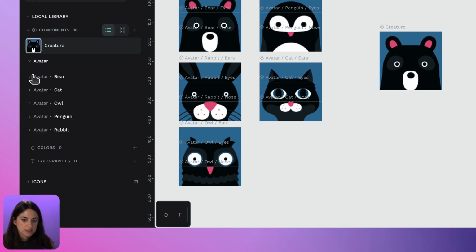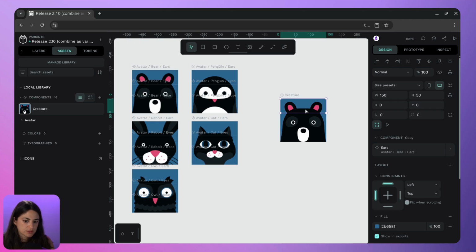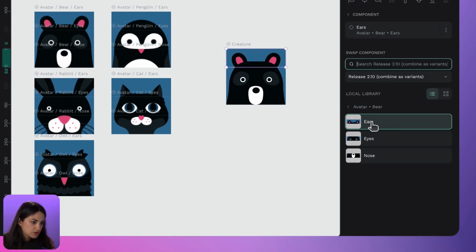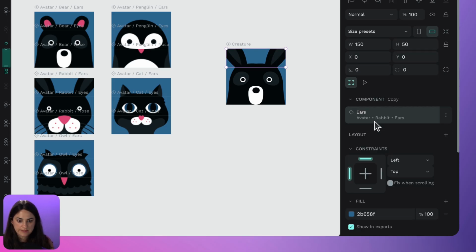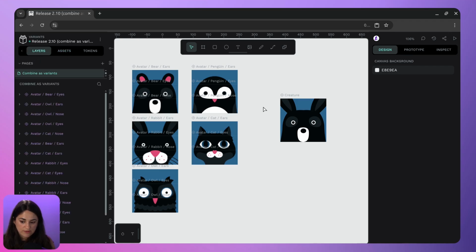And if we want in this avatar here, if we want to put these rabbit ears instead of bear ears, I have to go to the swap panel, go back, find the rabbit and select the ears. So obviously that's not ideal. You're probably already dealing with this and your files look similar to this. So we have a solution for that.